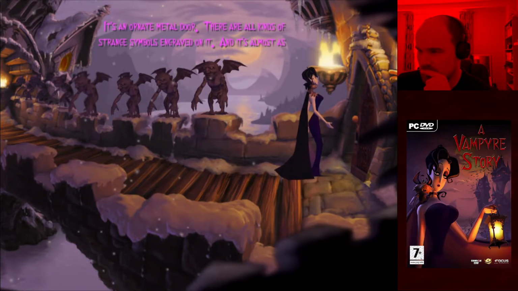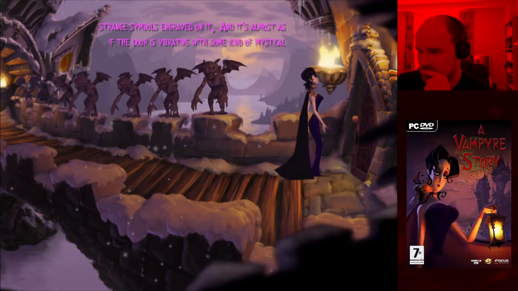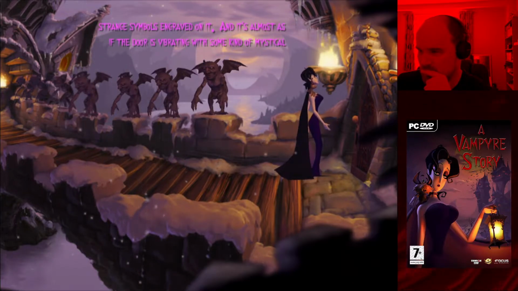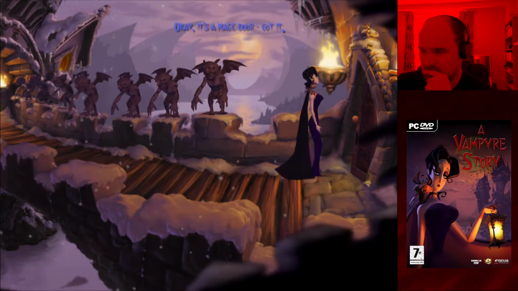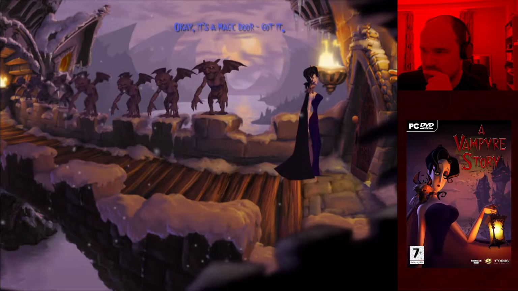It's an ornate metal door. There's all kinds of strange symbols engraved on it, and it's almost as if the door is vibrating with some kind of mystical energy. Okay, it's a magic door. Got it.